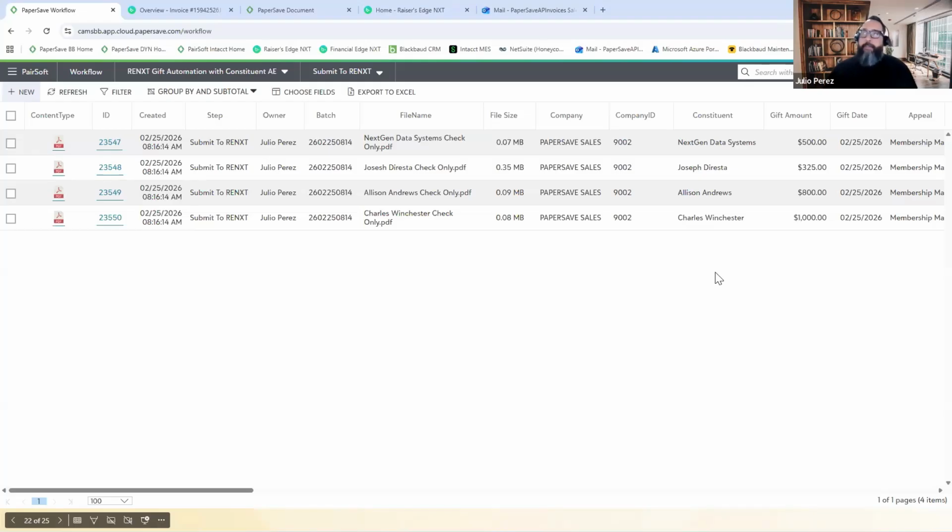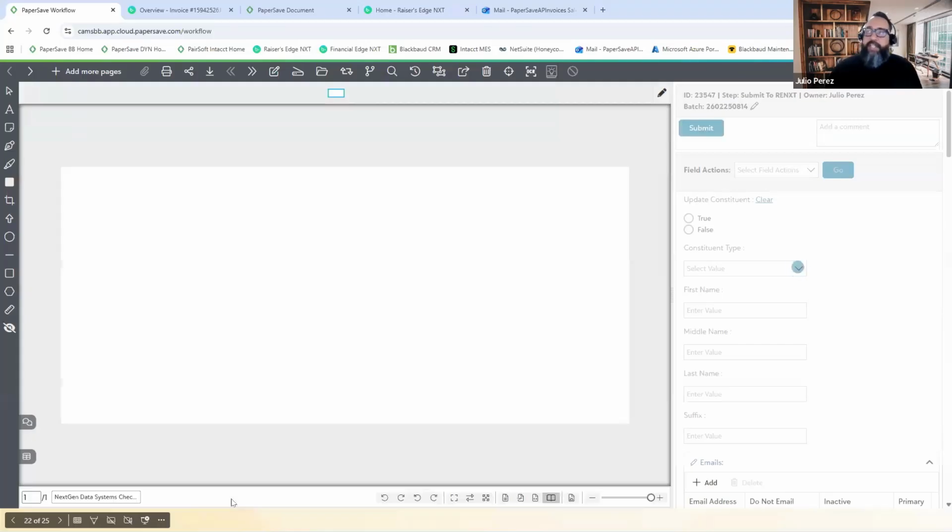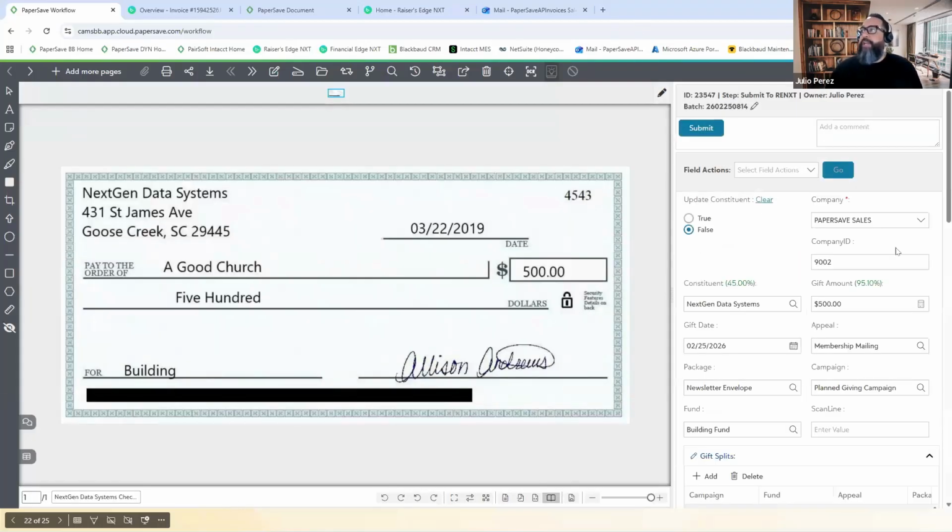But ultimately, once PaperSave grabs those checks from either your scanner or from that folder, we're going to code them and put them into the workflow for you. Similar process here. Double click on that first one. You get to see what PaperSave captured as part of the coding. Notice here, there is an update constituent. So in the event that you want to update the address on a constituent, we're able to do that right from within the workflow. And I'll show you constituent creation here in just a second, but the updating of the address is something that we can do here as well.